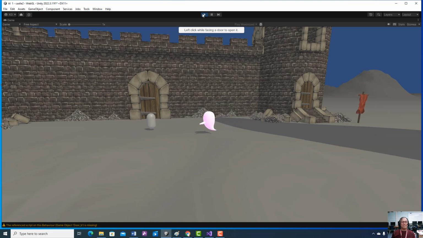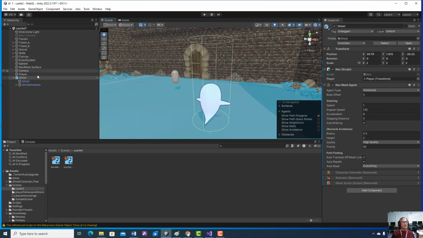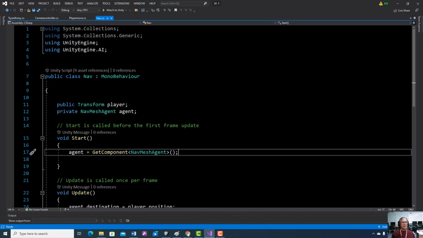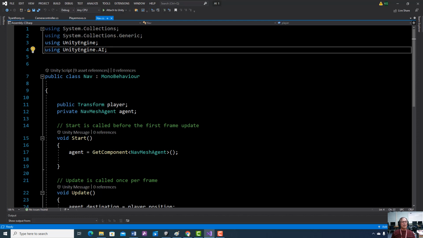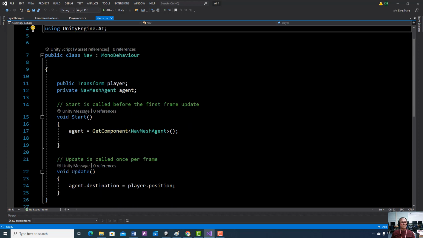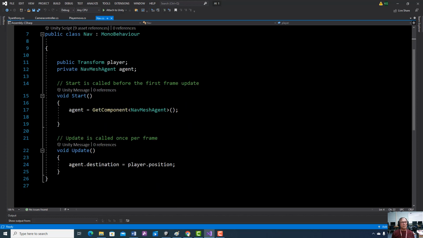So it's moving towards it. The way we do that is we have a script, and I think it's called nav. Make sure when you type it, you put the UnityEngine.AI, add that to your script, and then it's pretty simple, just two variables. When it starts, we want it to get the component NavMeshAgent so it knows where the player is, and then it's going to just move towards the player as the game goes.